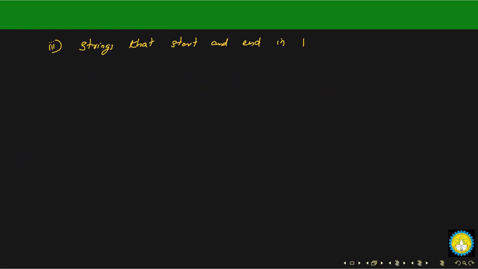Okay, now let's look at this question. So here we want to construct a regular expression to represent strings that start and end in 1. Okay, this is a slightly tricky one. So we should have strings such that they start and end in 1. So the minimum string that starts and ends in 1 is just 1. Okay, the string 1 must be accepted because it starts and ends in 1.